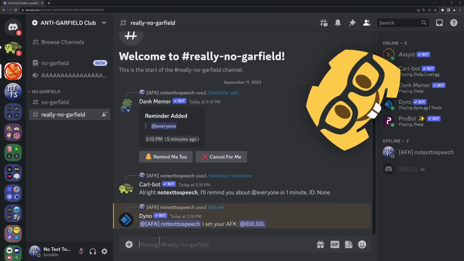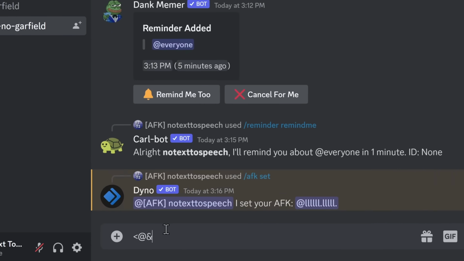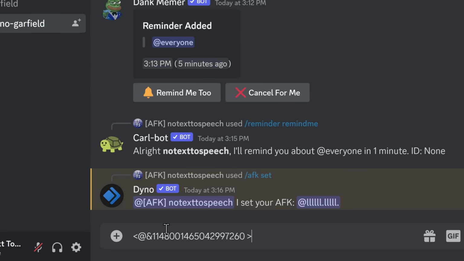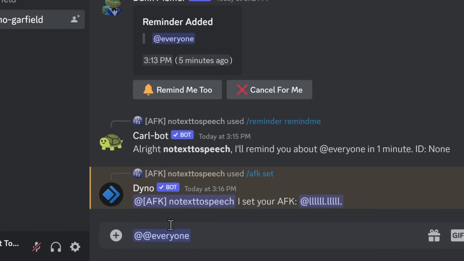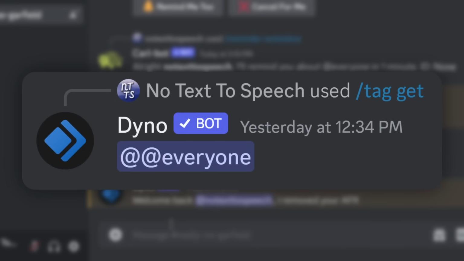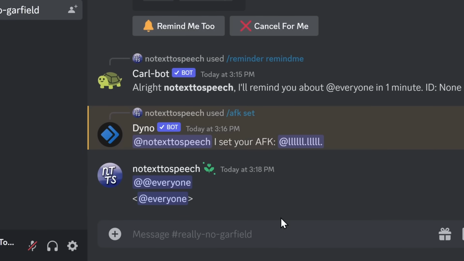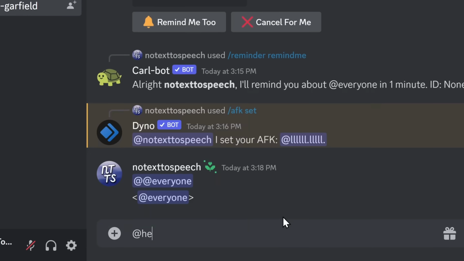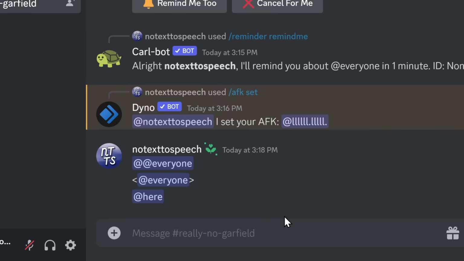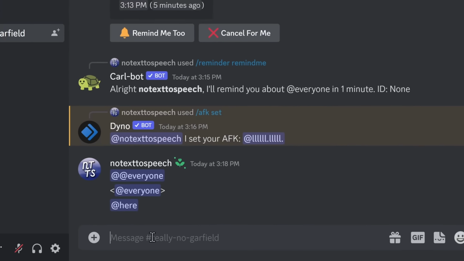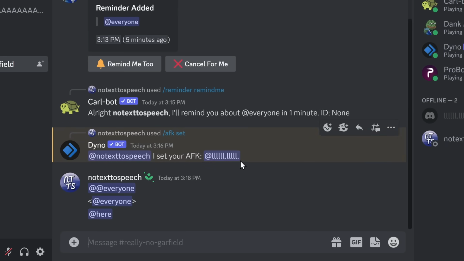And I'll be honest, I tried absolutely everything. I tried the nerdiest thing, like doing this @, pasting in the guild ID and closing it off with this angled bracket, but removing this space, and it pinged at everyone. That didn't work. I tried doing @everyone in enclosed brackets. It didn't work. And I even tried doing @here, and it also didn't work with any of these Discord bots.